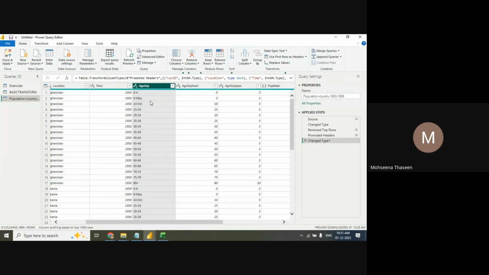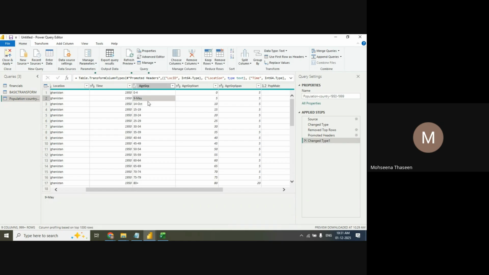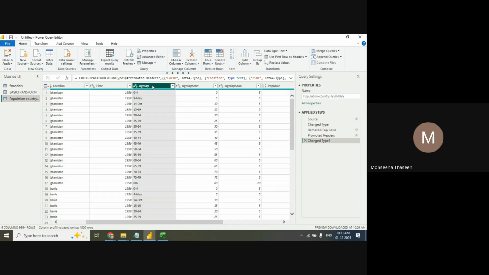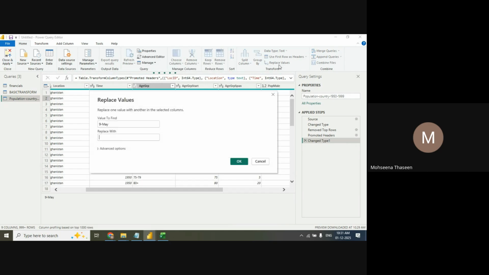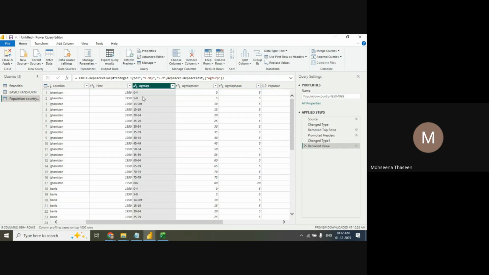I will be changing it value wise. This was your column based, this is your value wise. When you are going for value wise, right click on the value you want to replace. Here you can go for replace value, or you can select it and go for replace. A dialog box will appear saying what value you want to replace and how you want to replace it. 5 by 9. Okay, once you replace this, it was done.